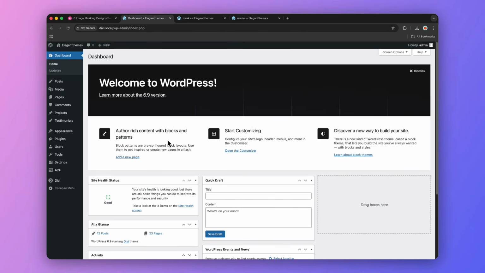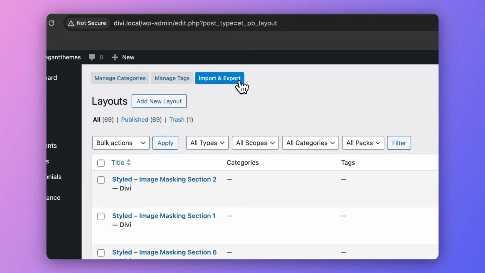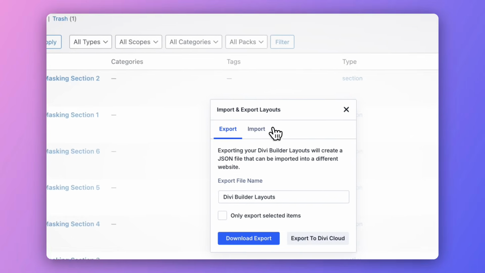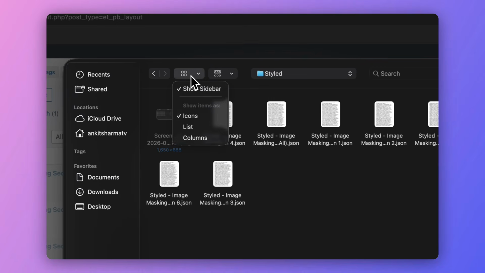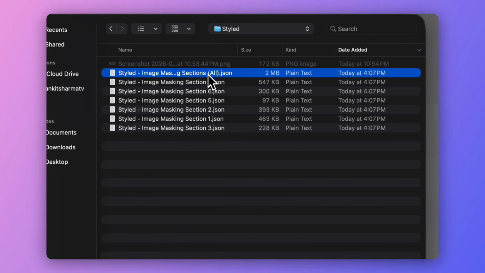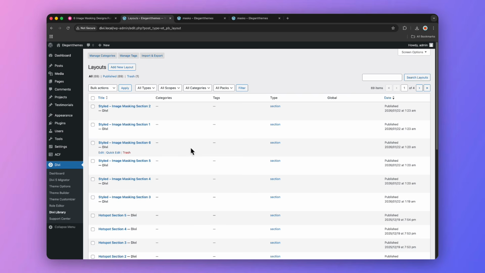Now let me walk you through how you can import all of these layouts into your Divi library. So head back to your WordPress backend, go to Divi and head over to Divi Library, and from there just click on Import and Export and switch to the Import tab. Then click on Choose File and select the JSON file you want to import. We are going to import all of them, so I'm just going to import this JSON file. And that's it. Your image masking layouts are ready to go. You can now import any of these layouts into any of your website pages. So let me show you how.